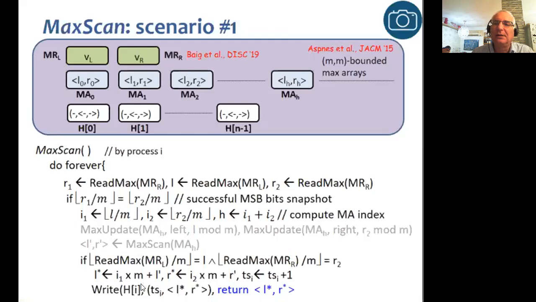And helping is done simply by writing to entry I of the helping array a monotonically increasing timestamp of process I and the view itself. So here is where we actually concatenate the low order bits and the high order bits to construct the view returned here.